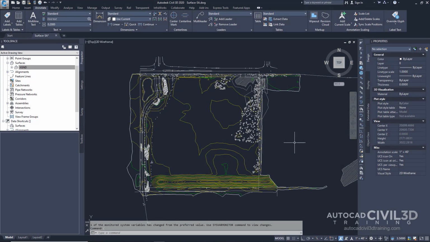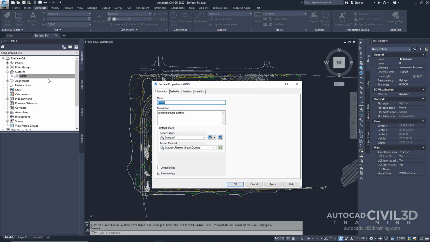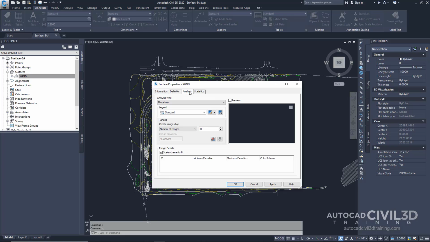In this exercise, you'll generate and display the watershed analysis. This exercise uses the Surface-5A drawing in your Tutorials folder. So let's get started. In the tool space, go ahead and navigate to your surface in the Prospector. Right-click on your surface and select Surface Properties. Now go ahead and choose your surface style. Let's select Watersheds. After that, go up to the Analysis tab, and for the type, select Watersheds.